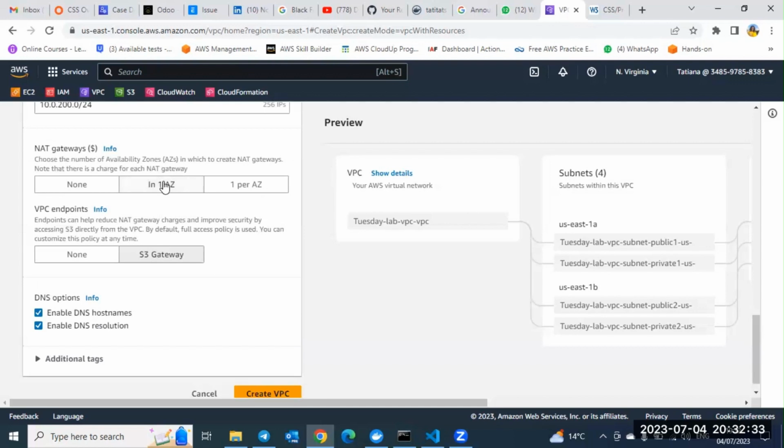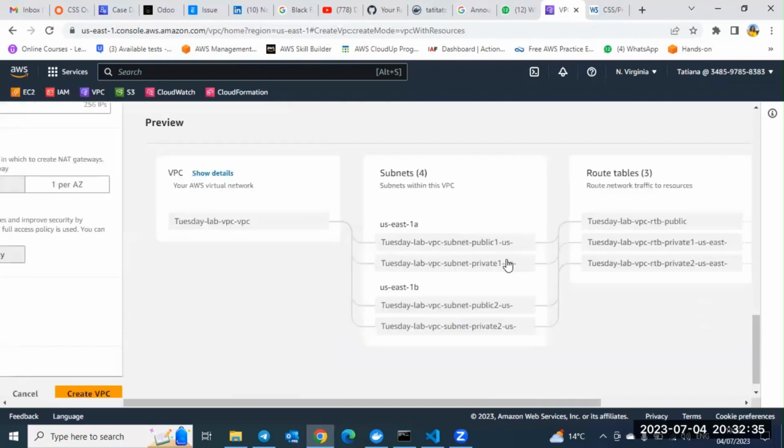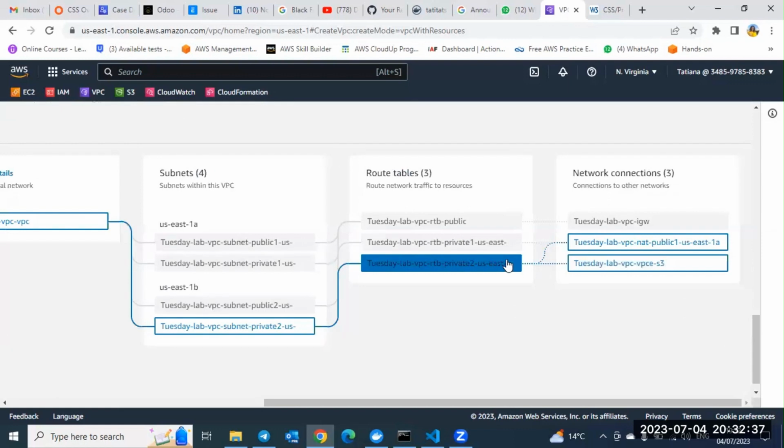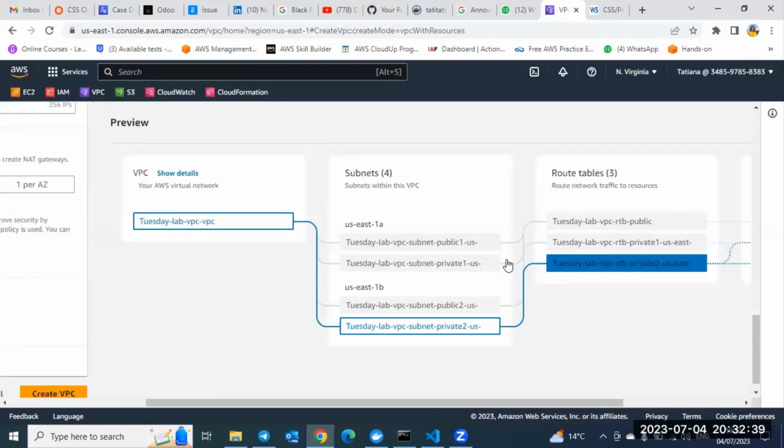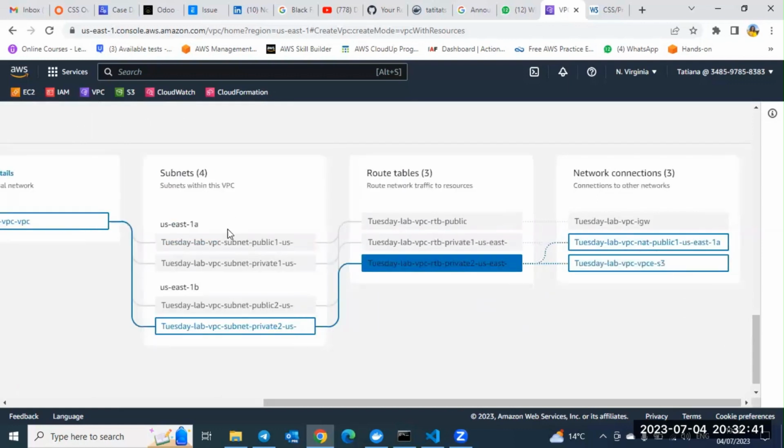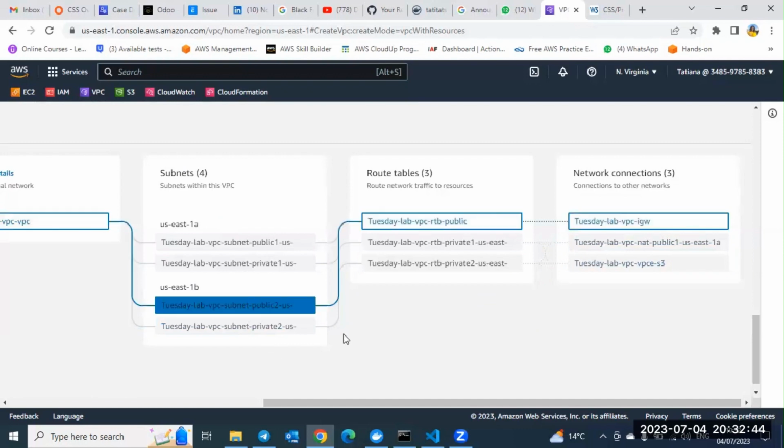It's going to create a NAT gateway for us. I think if we look at our architecture now, I want to see if we are going to find the NAT gateway here.